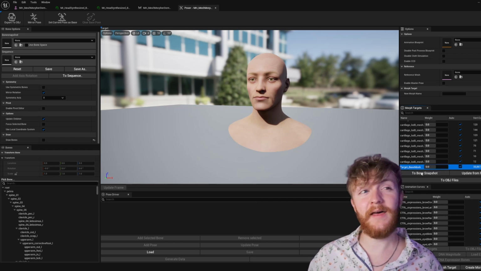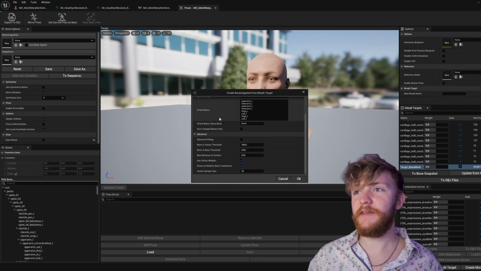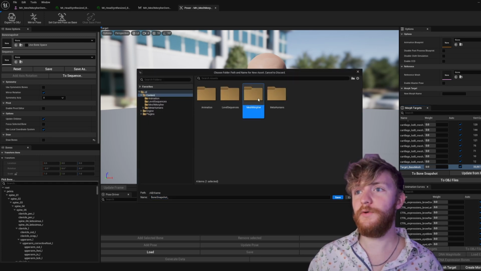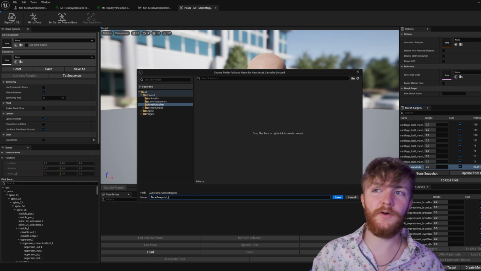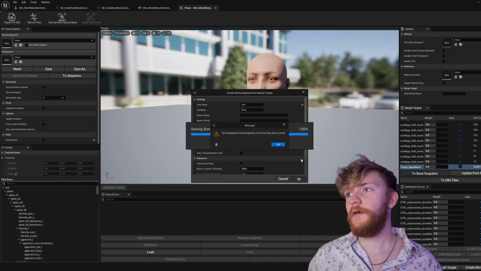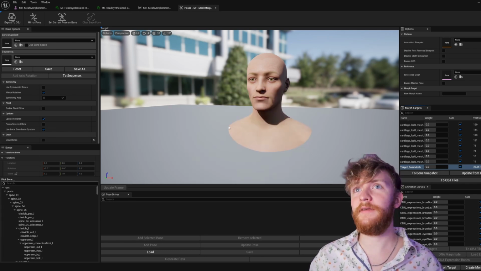We're going to want to click on that morph target and click to bone snapshot. You can leave all of the settings at default here. Go ahead and hit OK. It's going to ask you for a location. We're going to put that here and we're going to call it bone snapshot underscore base test. Go ahead and save that out. It'll say the bone snapshot has been saved. Go ahead and hit OK.